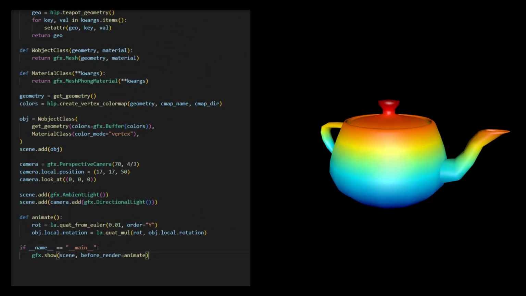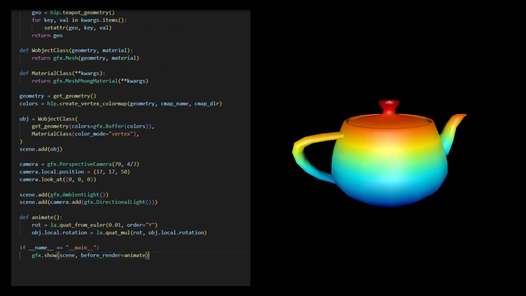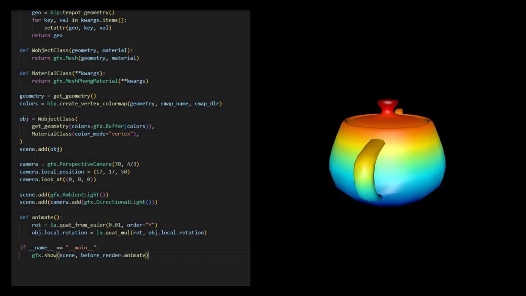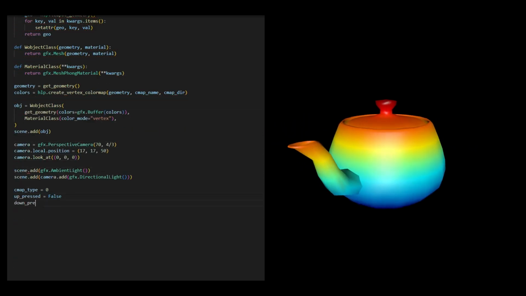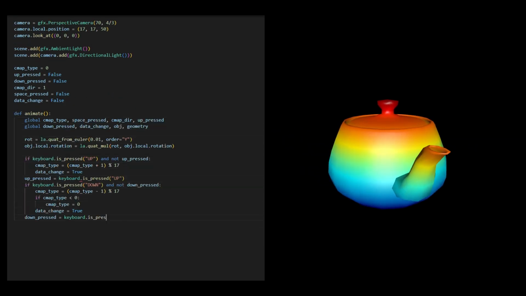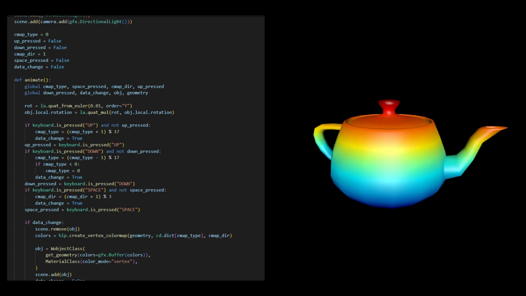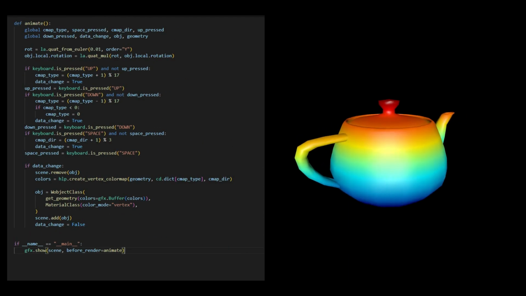Of course, we can add keyboard interaction as we did in the previous video for easily changing the color map name and color map direction. Here's the code for adding keyboard interaction. Since the code for keyboard interaction is similar to what we used in the previous video, we'll not go into the details and will only indicate the difference from the example in the previous video.